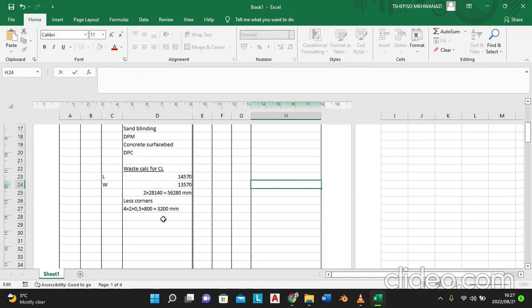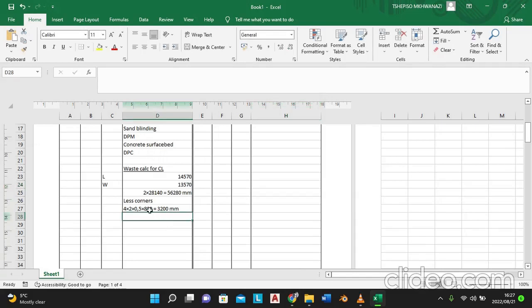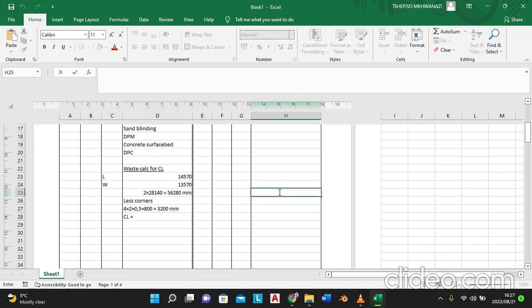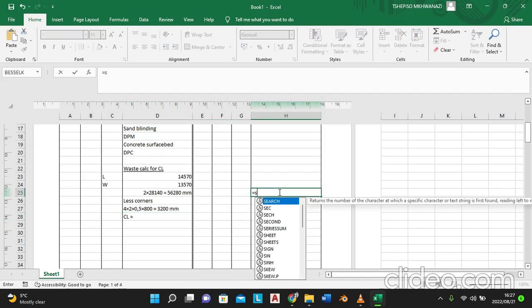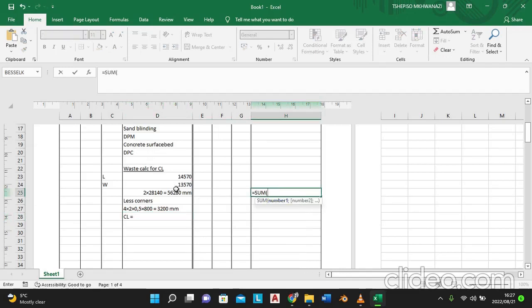I'm done with them. Okay, and then let me move this thing to the side. It is fine here. I will write my center line to this side. Say center line is equal to. Let me use the functions again. Also it's equal to, use the sum function. Sum functions. I will not explain anything today.